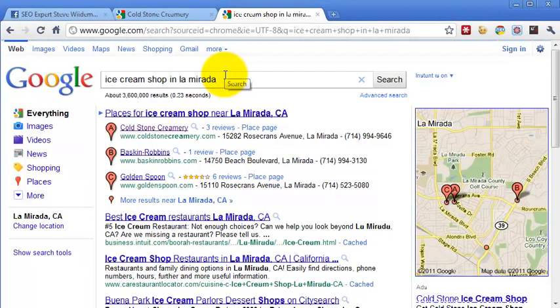Cold Stone, by the way, Cold Stone Creamery is one of the best ice cream parlors in the world. Nowhere else can you get chocolate devotion. It's my favorite, by far the best ice cream I think ever created.